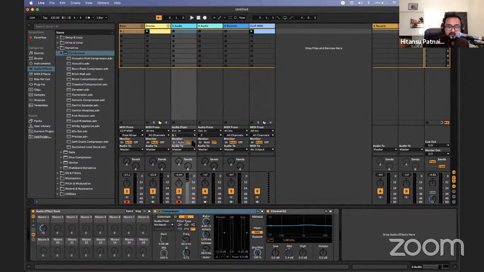Another case is when we have auxiliaries and a headphone mix, and we are sending the headphone mix separately, in a different way. We don't want to listen on the monitor. So input monitoring is that important.